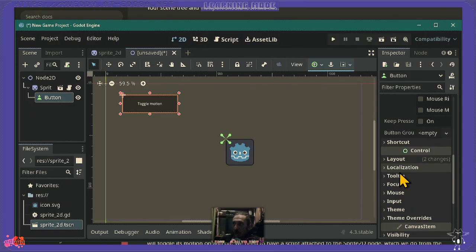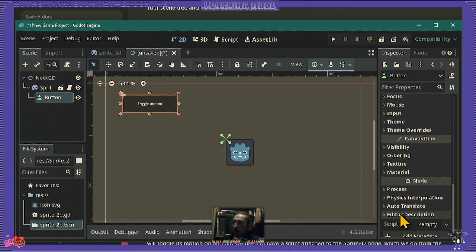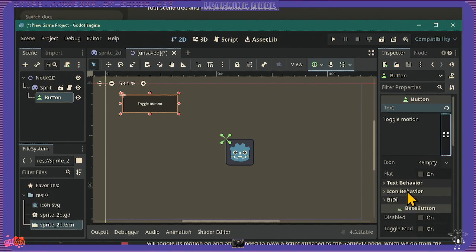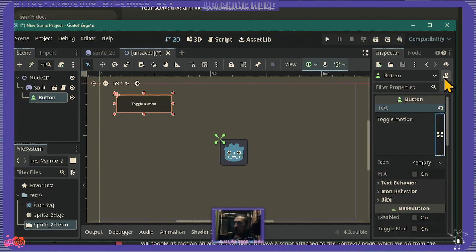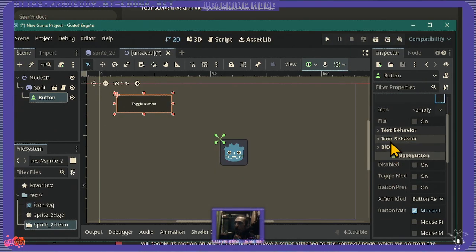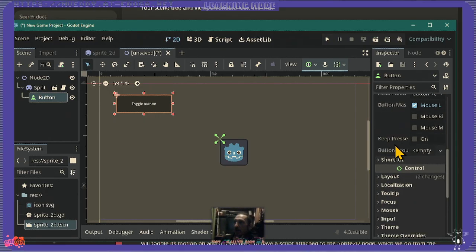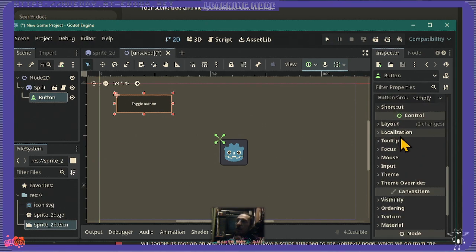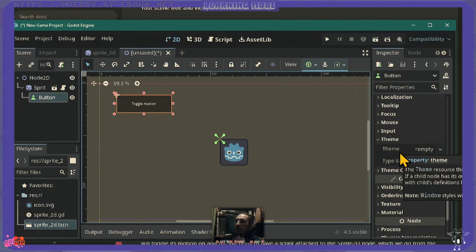Layout, localization, tooltip, focus mode, theme, visibility, ordering, texture, material, process. The button, what's this? Properties, documentation, icon. I'm looking just for the decoration styling, but I'm guessing that's in the theme section. Theme is empty, so where do I get the theme? Create a new theme, I don't know. There was one.